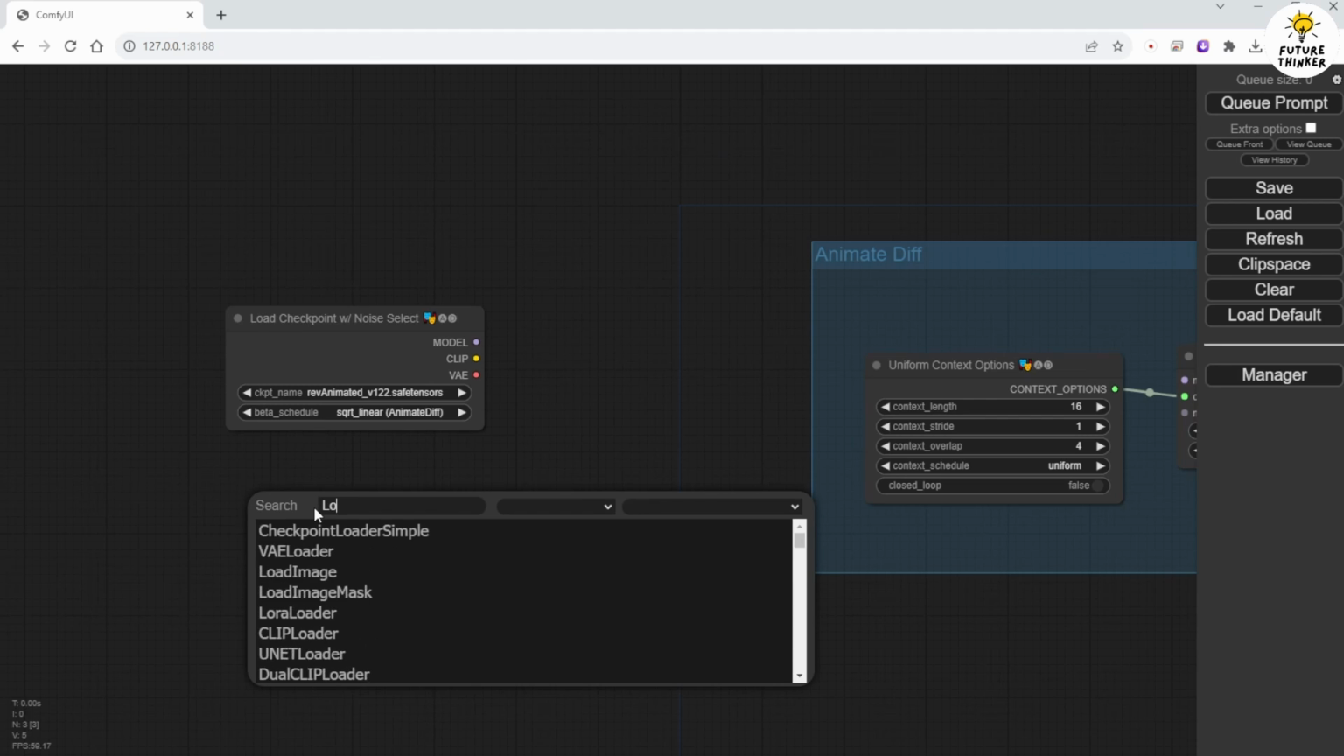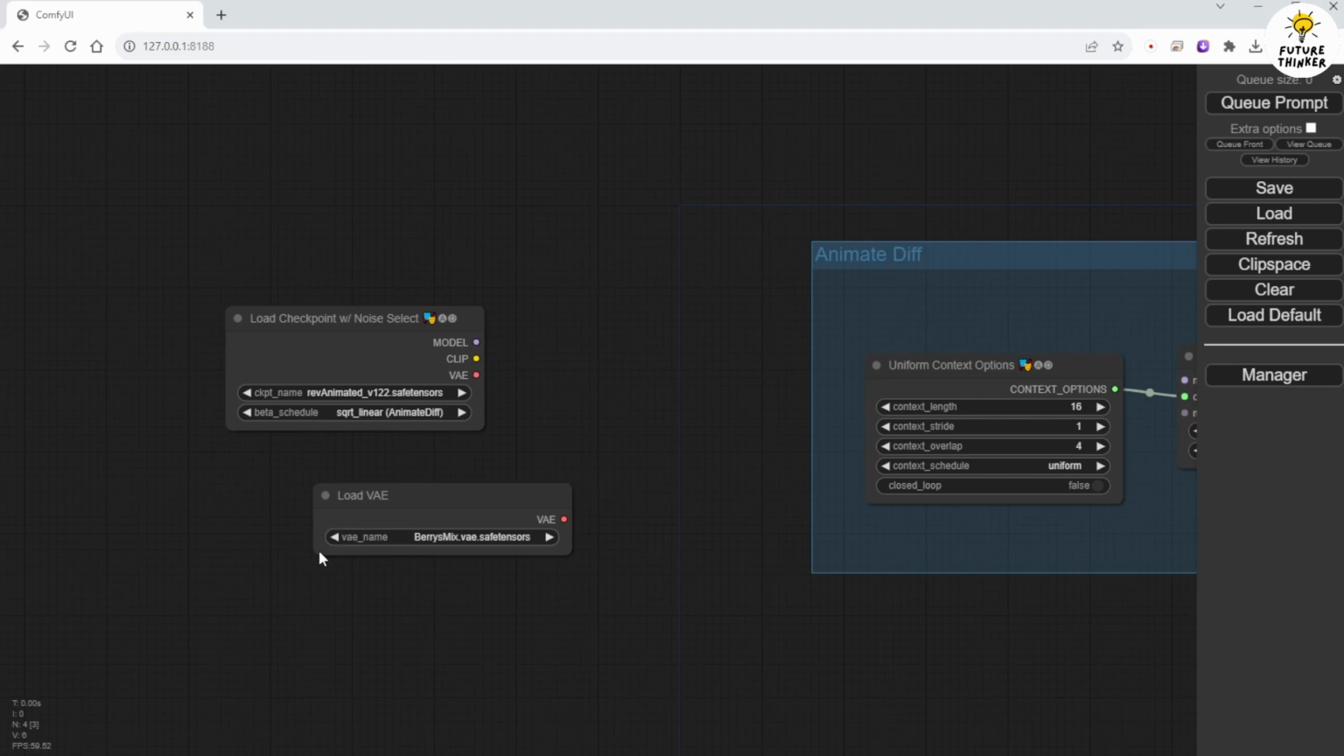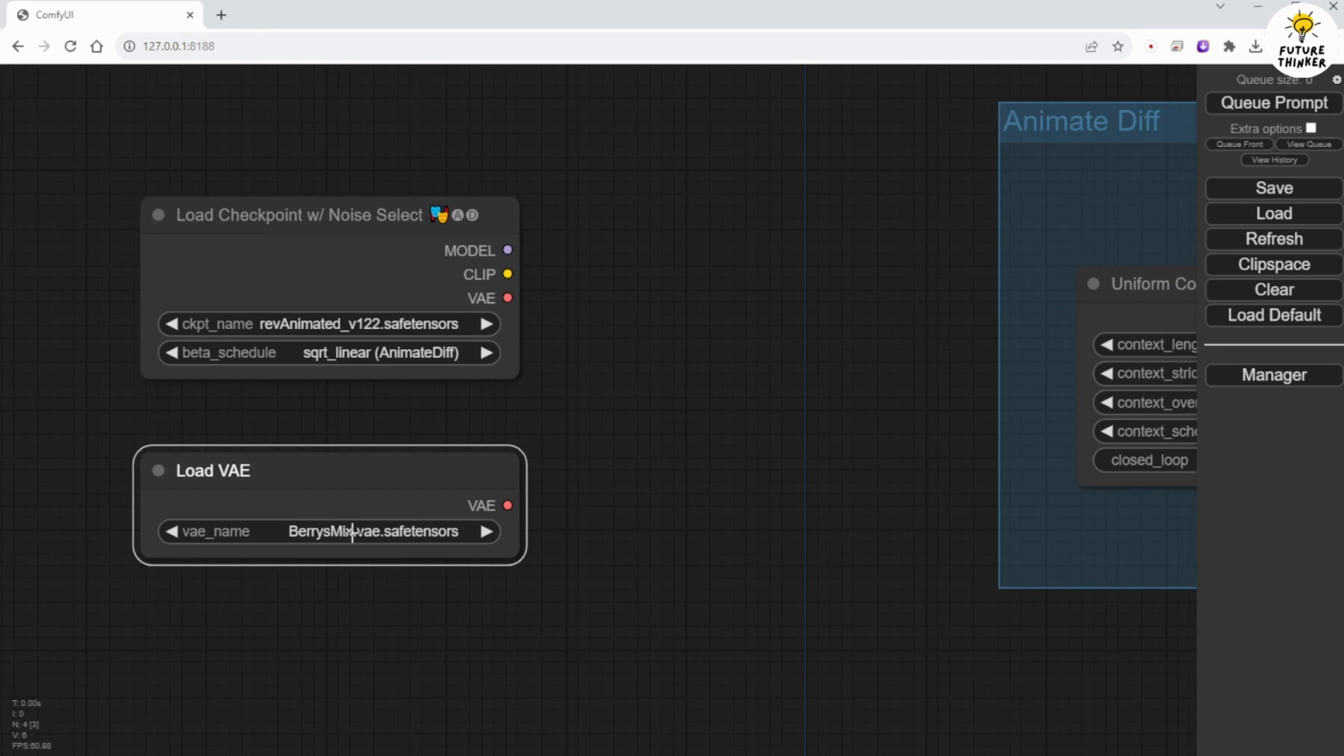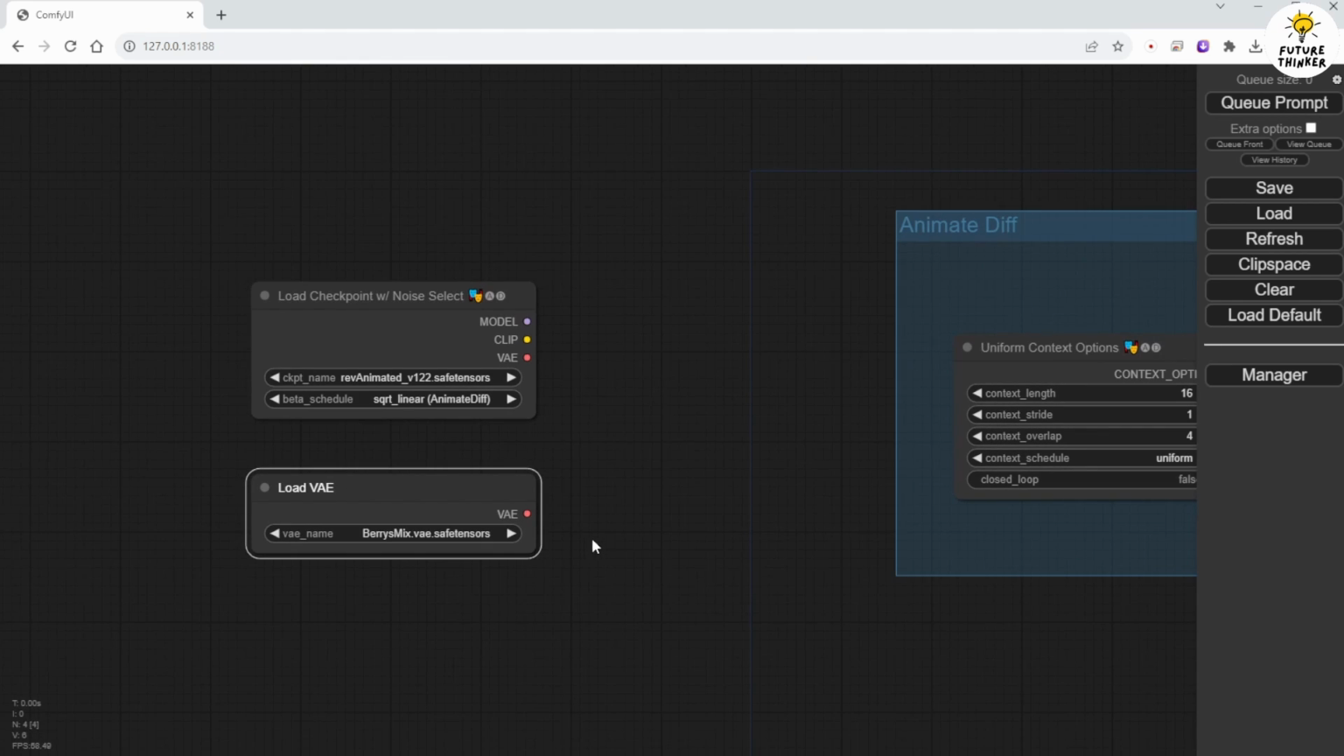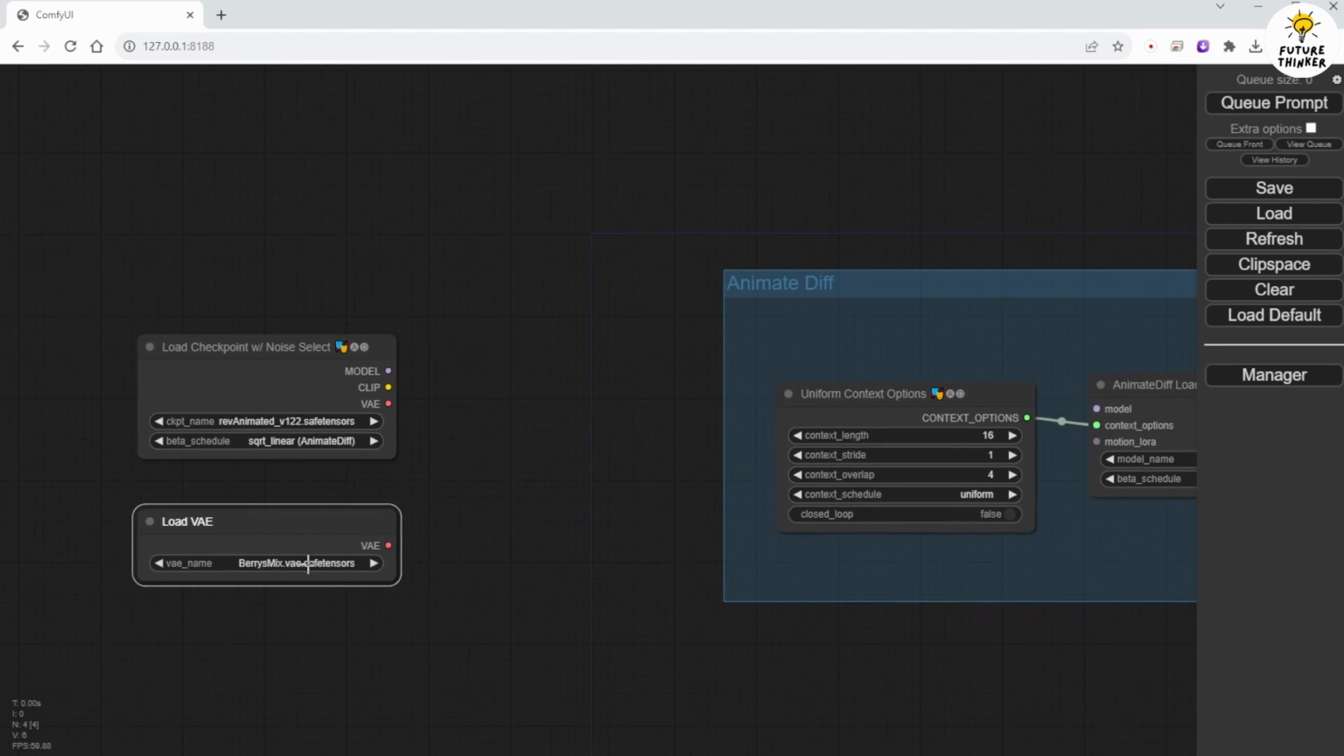In this workflow, we won't use the checkpoint model VAE. Instead, we will individually load the VAE with the load VAE node. This is because I found that the MSE 84000 VAE didn't provide the desired results, so I switched to the Berry Mix VAE for animation.